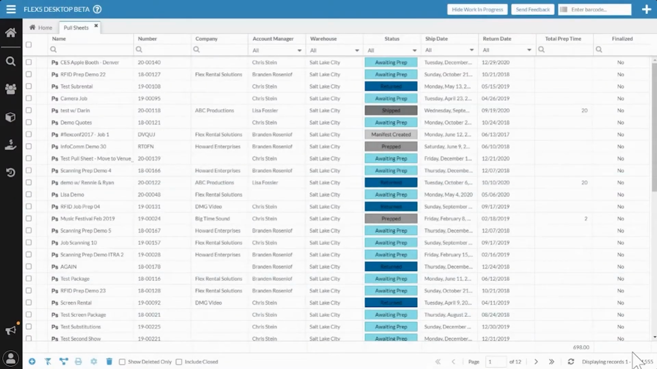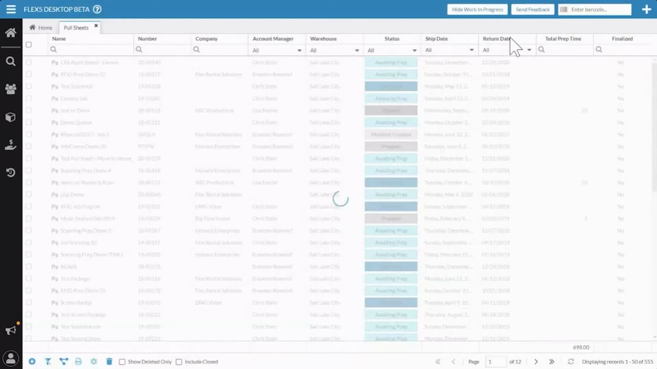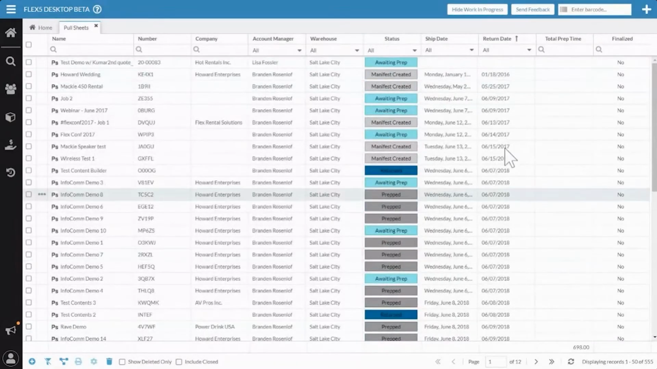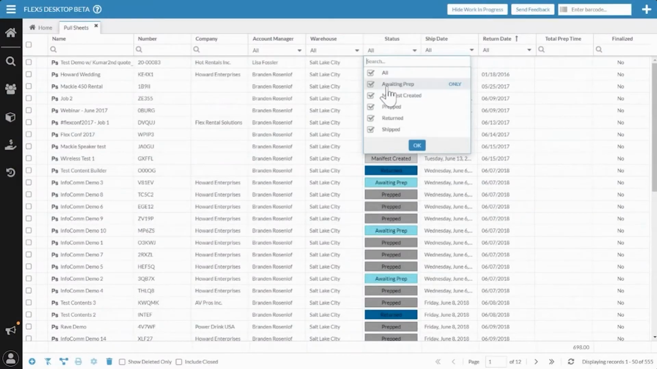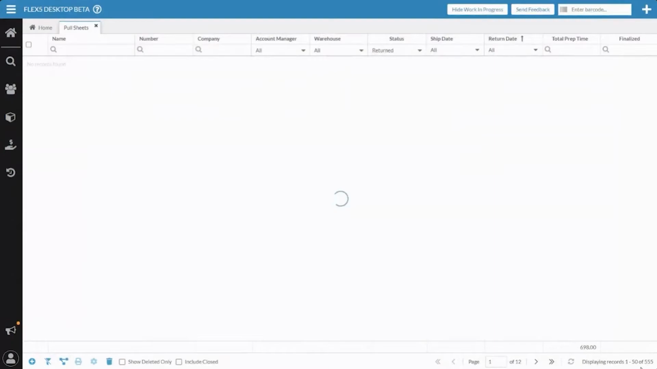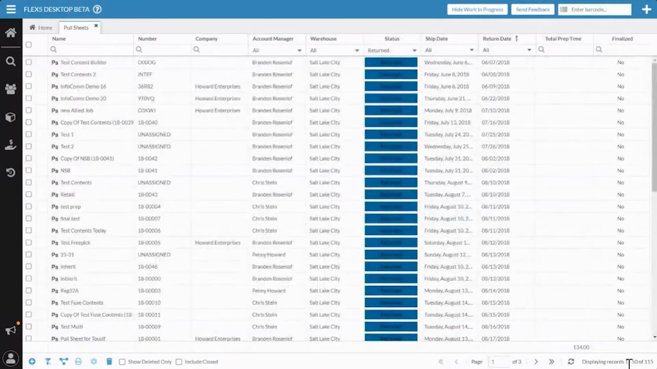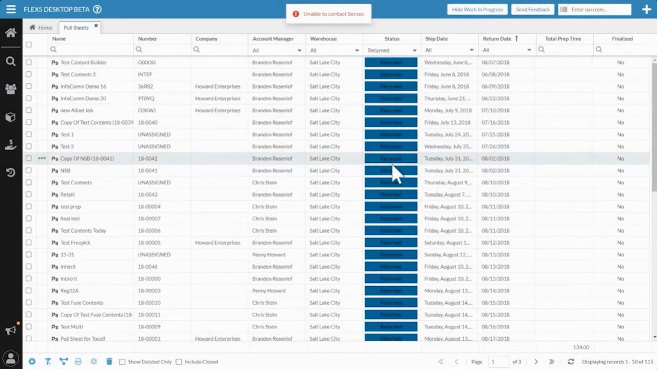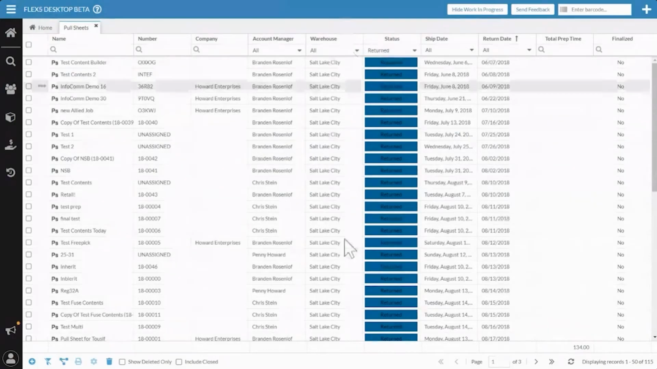Again, I see I've got over 500 pull sheets in here, and in the same way on my return date, that I've got a lot of very old ones in here, okay? And even if I then filtered this to say, well, only show me the returned ones, I've still got a good chunk of these that I would actually consider closed. These are finished, okay? We'll see what happened there.